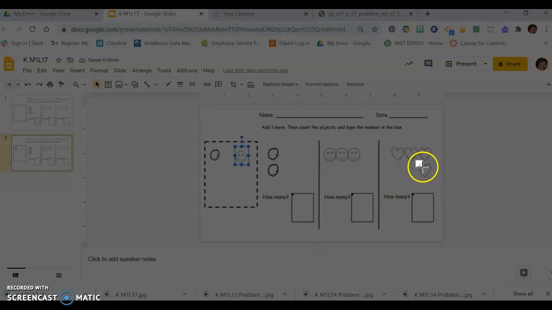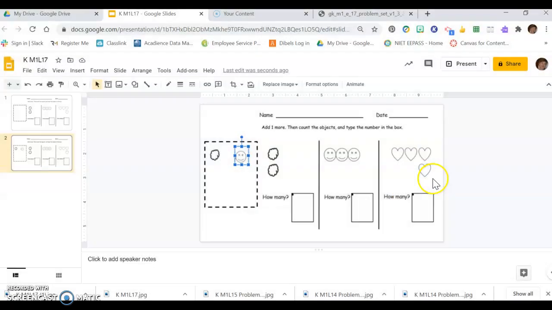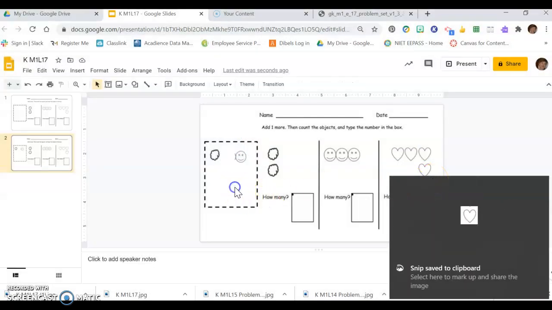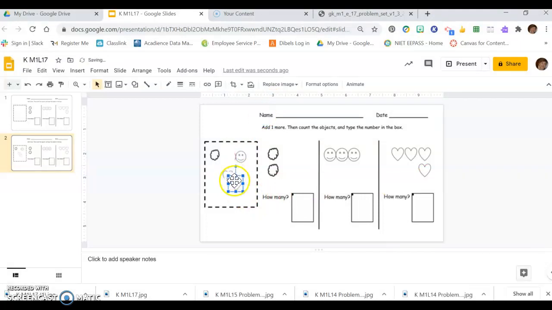So all I'm doing is putting it in a box.